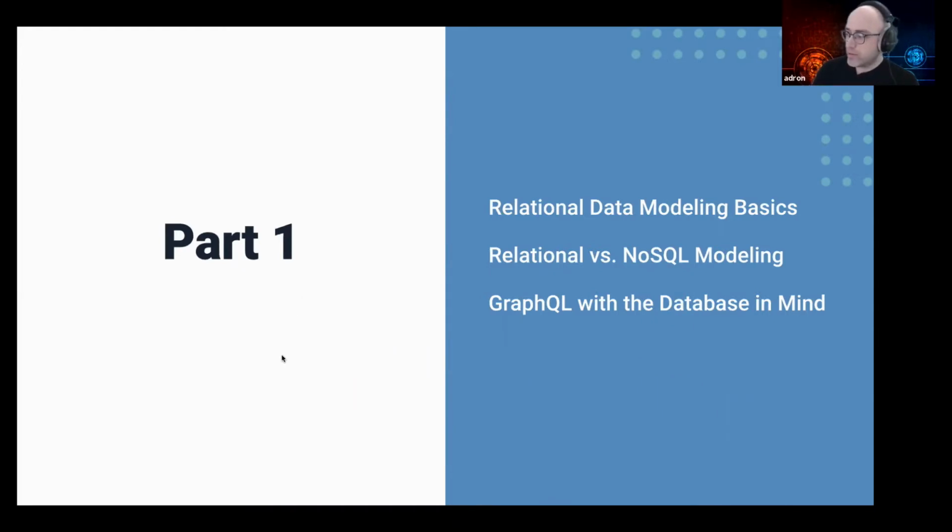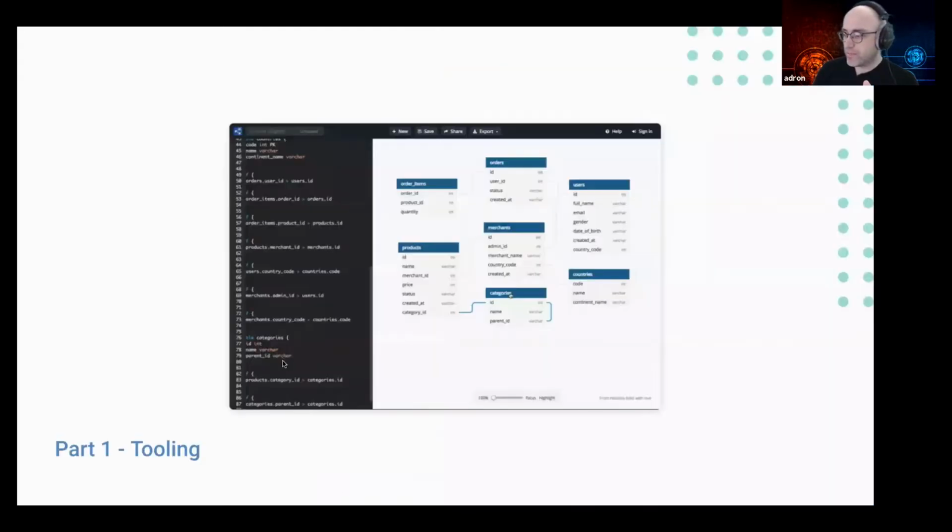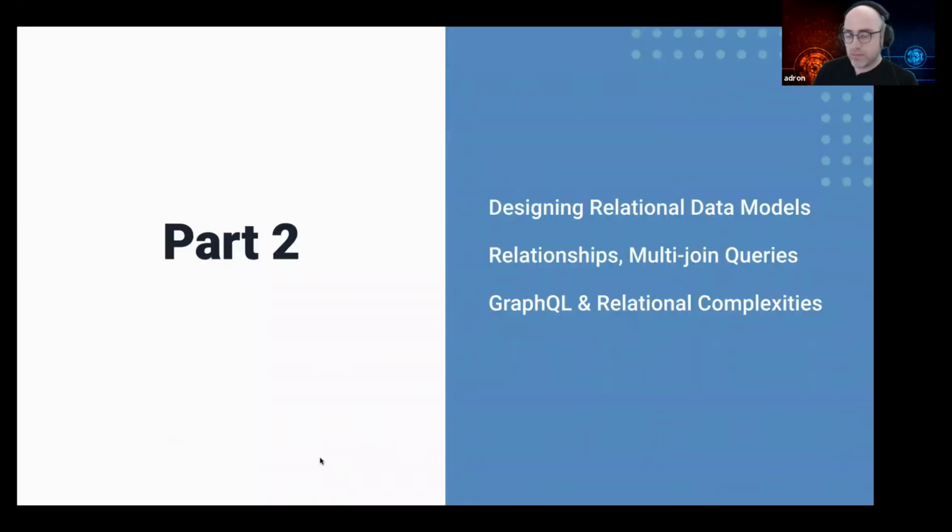So part one, again, relational modeling. We'll build ourselves out an actual schema, something kind of like this. That's DB Diagram, by the way. So that's what we'll be working in. And then in part two, we'll get more into the relational data models, what we get when we do multi-join queries and the relationships within the database, but also from what we would get using a tool like Hasura, which I'll be using to show how it sees relationships and how it builds those together for the GraphQL queries based on the relationships and the modeling of the underlying database.